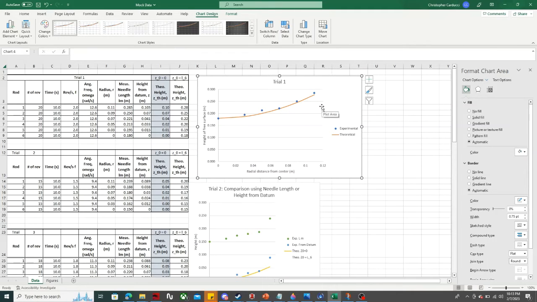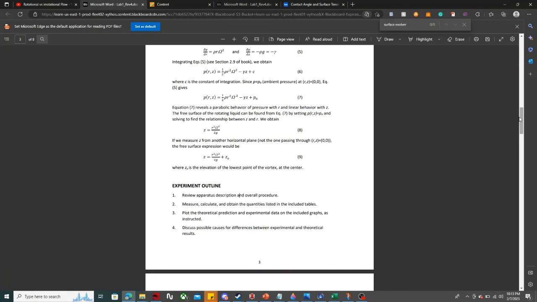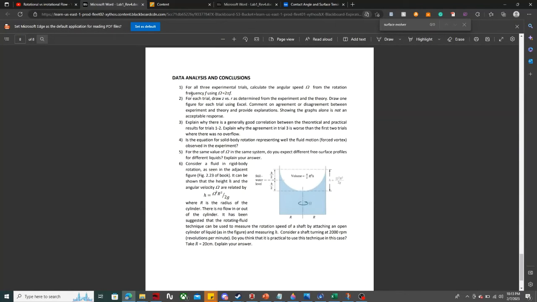So we can do a quick visual analysis and say, hey, that looks pretty good. We don't have this annoying lined connect the dots of our experimental data because that just obfuscates and makes things a lot more cluttered. So now if we look back at the lab manual, things that I asked for. So cool. We made a column for question number 1. Number 2, it asks you draw V or Z versus R from experimental and theory. Draw one figure for each trial. Comment on an agreement or disagreement between experiment and theory. Blah blah blah. Okay, cool.